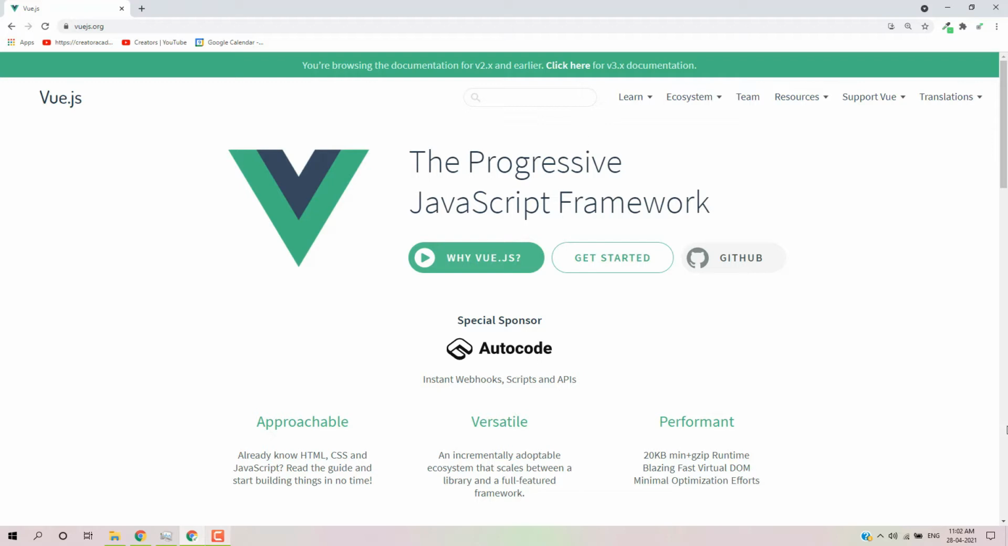Now, I'll talk about the front-end frameworks we have in the market, let's say Angular and React. It's not a framework, React, but a library, and one other framework is Vue.js. So today I'm going to talk about Vue.js. Vue.js is a lightweight progressive framework.